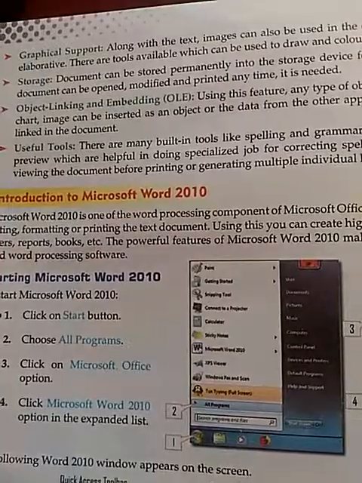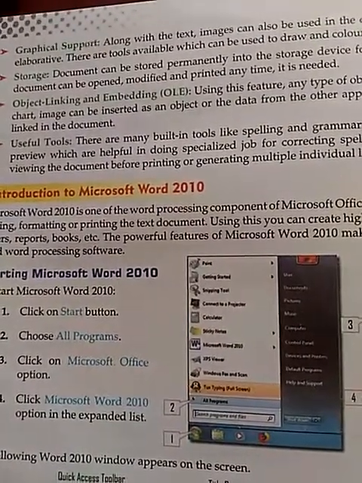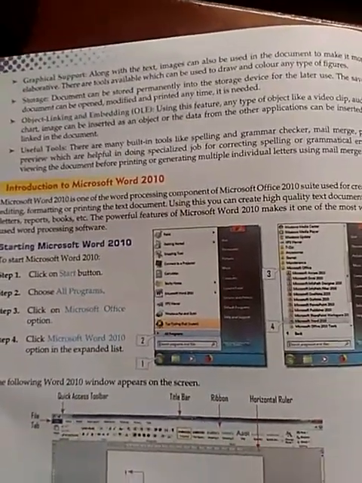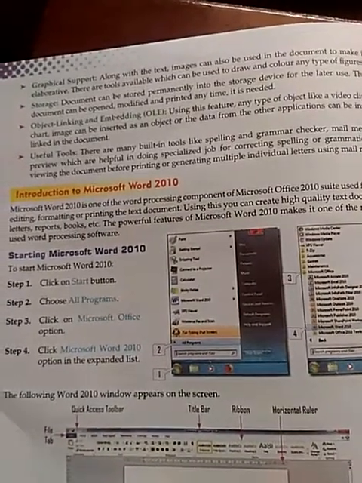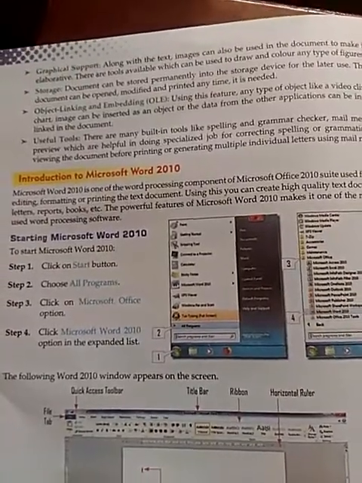For example, it provides a spelling and grammar check option. It provides a mail merge feature to create your document in an effective way. The shortcut key for the spelling and grammar check option is F7.